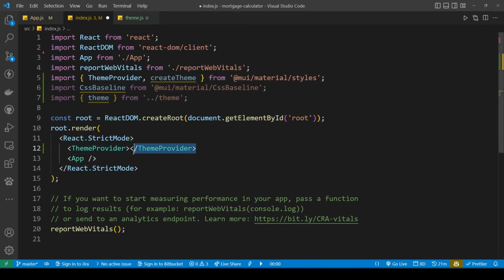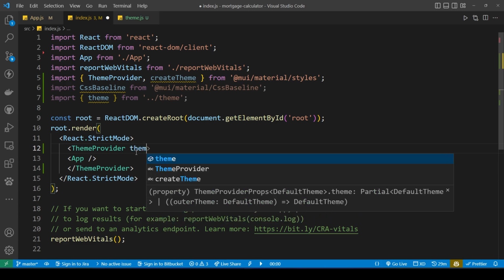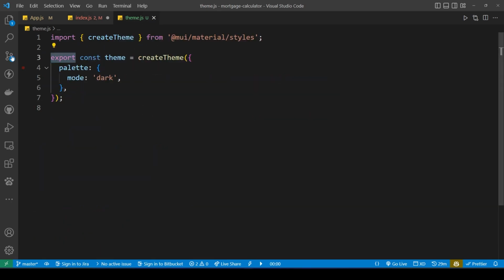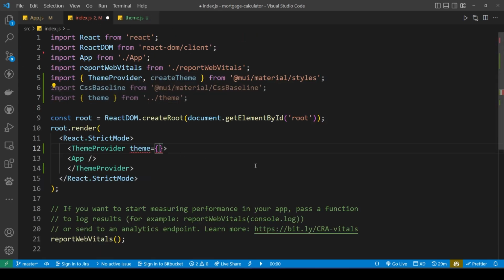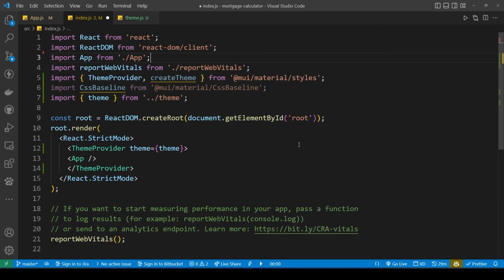You see this portion? I'm gonna cut it, Control X. I'm gonna wrap the app like this. And now inside the theme provider, I'm gonna pass a theme like this. Which theme am I gonna pass? I'm gonna pass this theme, which I created on this theme file. I'm gonna pass it like this. And in order to format the code, you can just right click, select format document, and it's gonna automatically format the code for you.